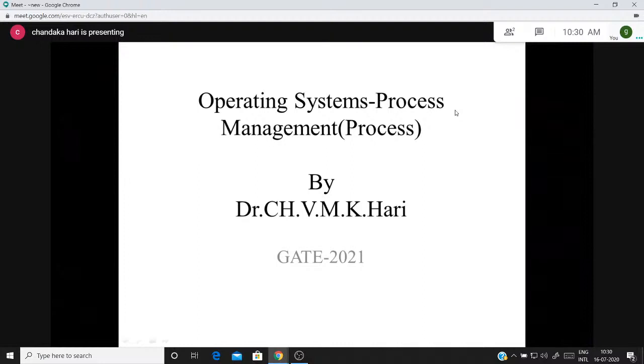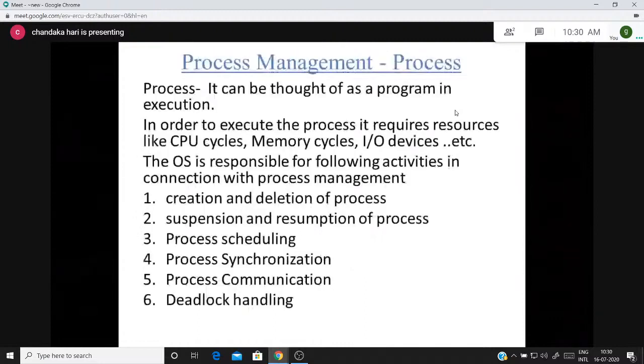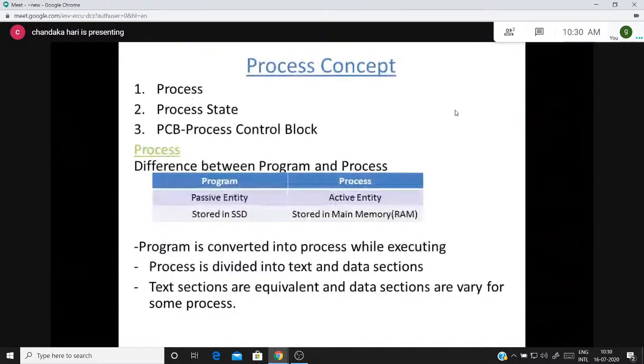Yeah, very good morning to all. Again, we'll come back to session 4. In the last class, what we have been seeing is process management. Under process management, we have been seeing about process. Yesterday, we saw what a process is, the various kinds of responsibilities of the operating system in connection with process management, and the process concept, discussed in 3 dimensions. Number 1, process. Number 2, process state and process control block.